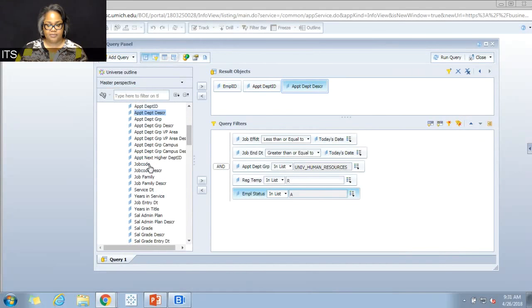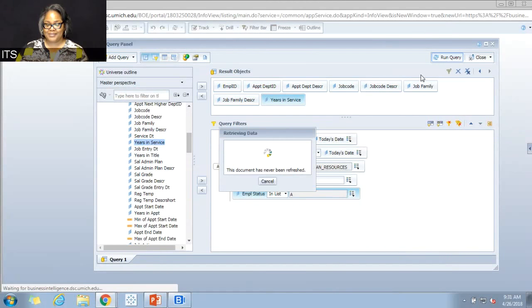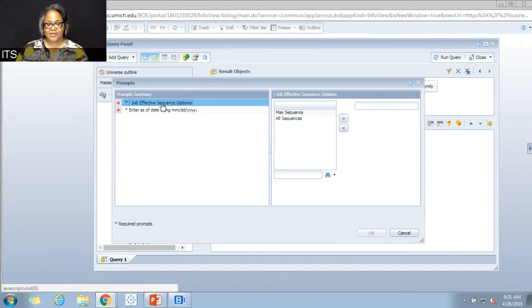Okay. And why don't we go ahead and add the departments as well? And how about the job code description, job family description, and how about the years in service? This is a calculated field, and once we run this report, I believe I'm good. We're going to run it, see what happens. We're going to be prompted for, here's that effective sequence prompt. I want to use max sequence.